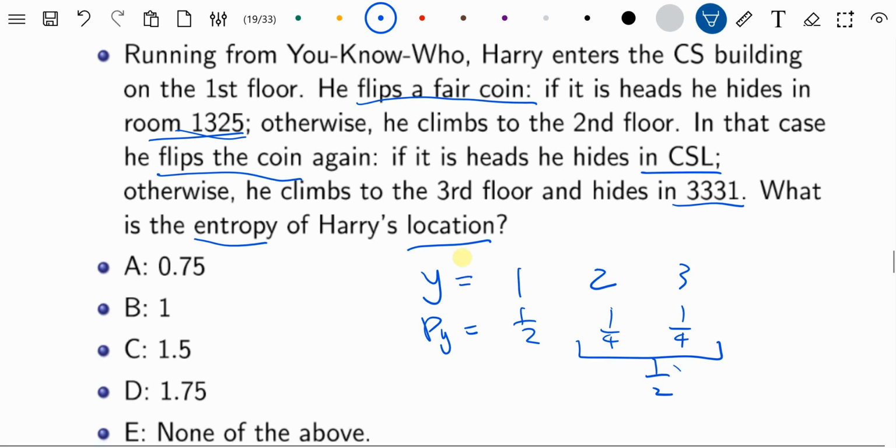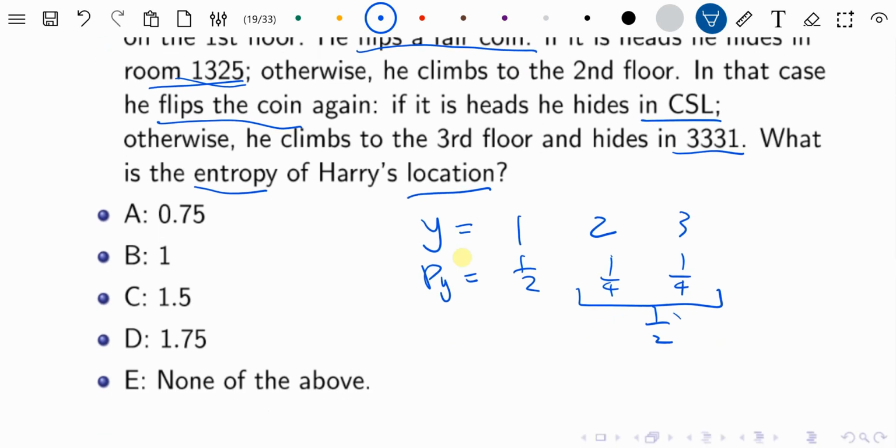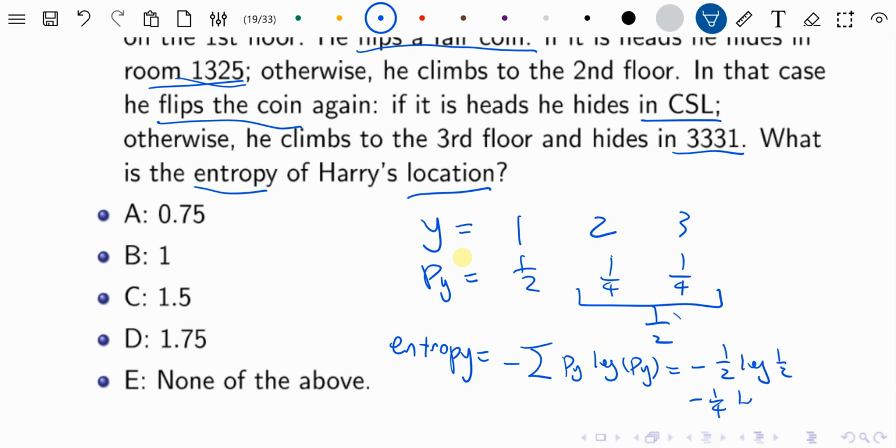So we have the random variable already, so we can calculate the entropy using the formula, which is just the sum minus sum of p log p. So this is basically minus half log half minus quarter log quarter, and then repeat this twice.